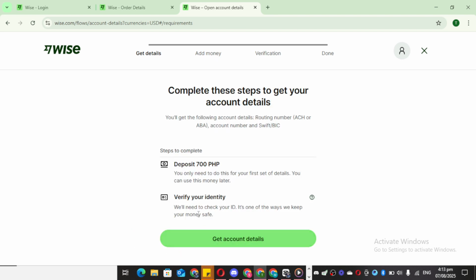And that's it. By following these steps, you can now enjoy the convenience of setting up direct debits with Wise. This feature will undoubtedly make your financial management smoother, allowing you to focus on what truly matters.